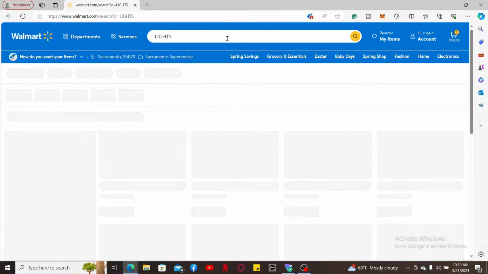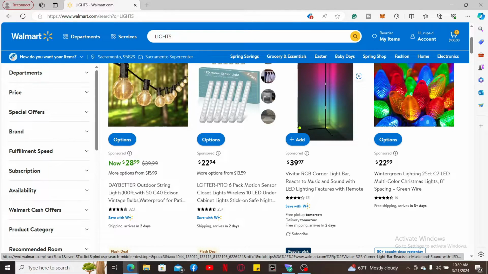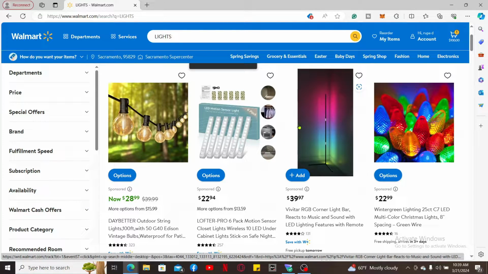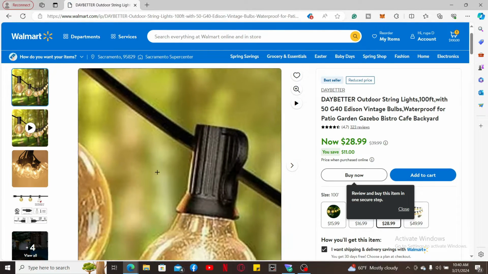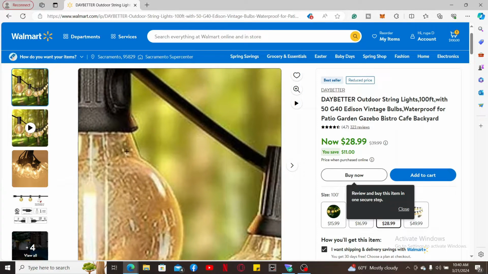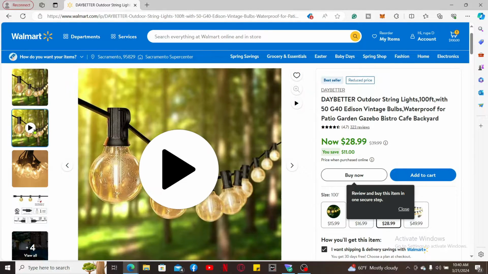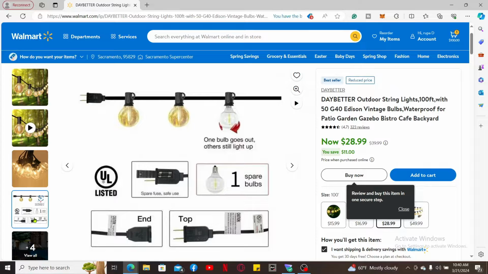Once you search for the product, it will then show you the list of products you can choose from based on your search. Once you find the product you are interested in, click it open. In this page, you can review the product, look at the pictures and available videos for the product.